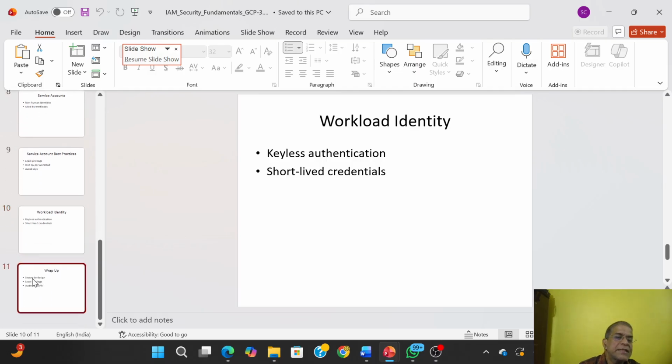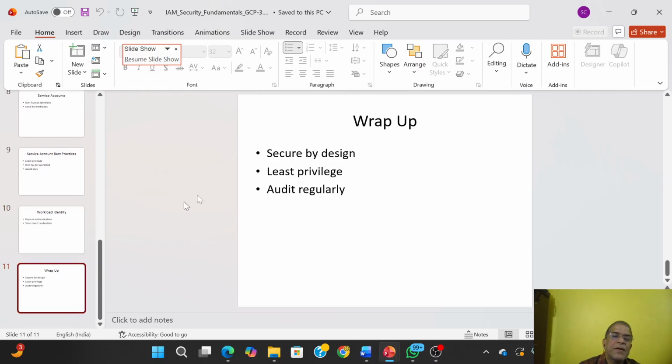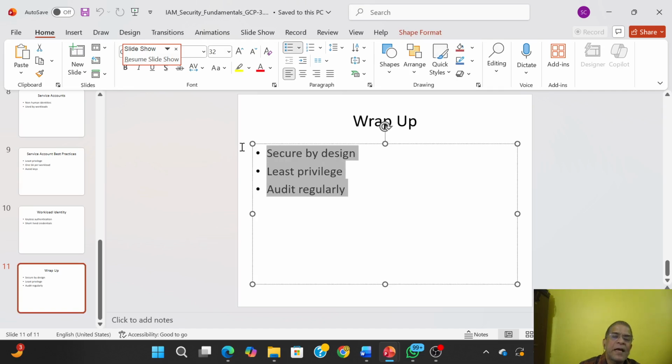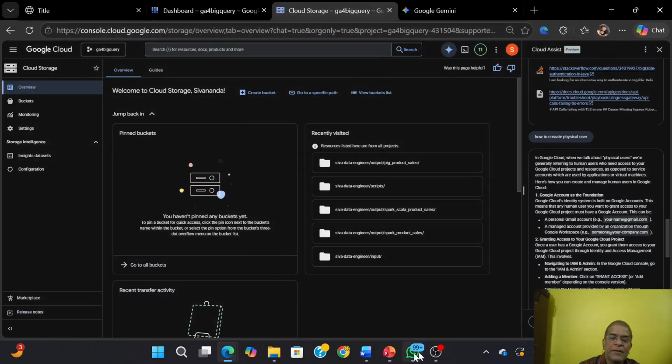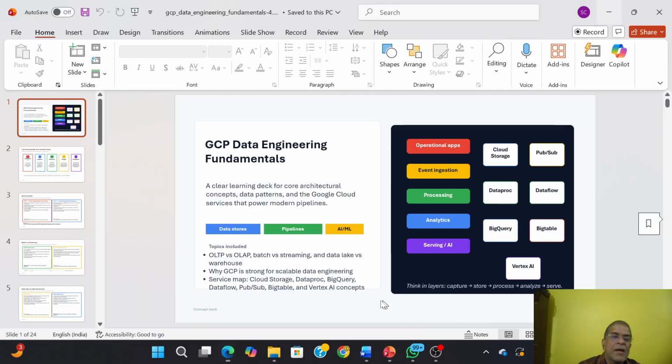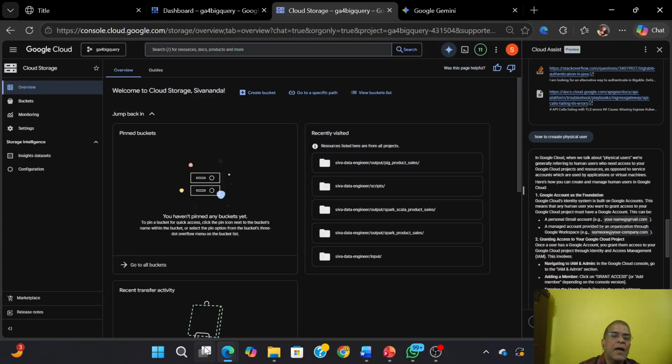And then you can see the wrap up: secure by design, least privilege, audit regularly. See every time what is happening, what the service account is doing. That is in the log. Okay, this is the basics of this thing. Then today we will go a little bit advanced, but before that, I want to close this.